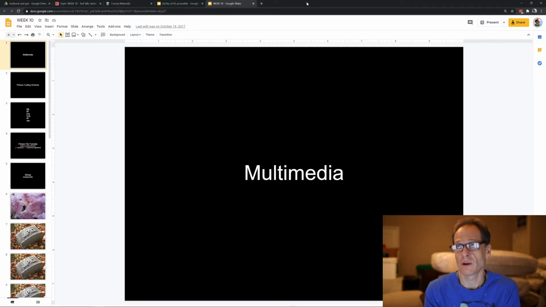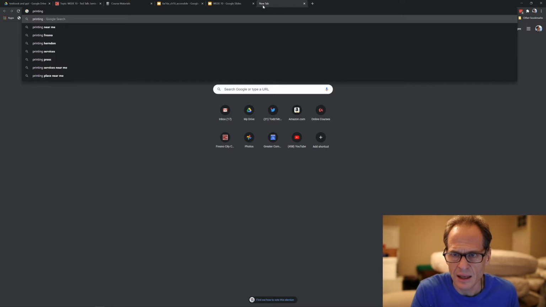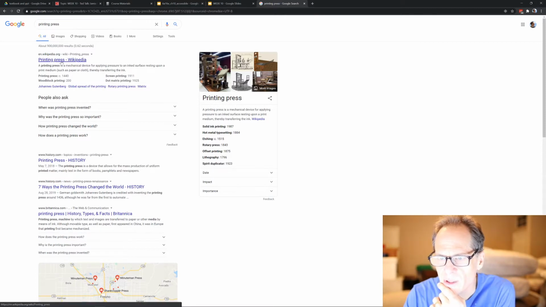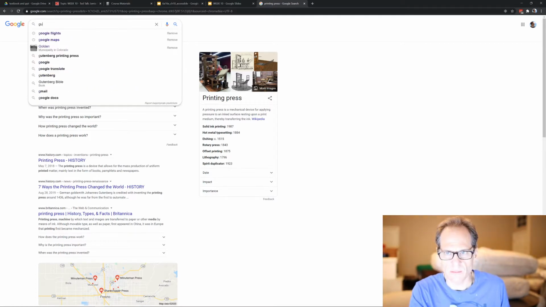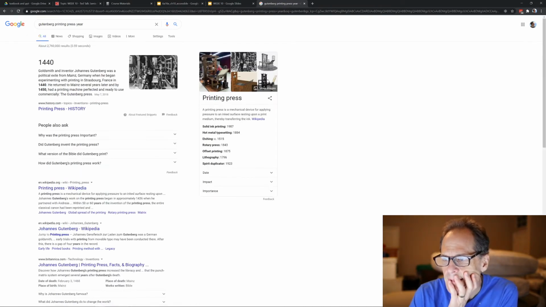you know, in our evolution, we came up with the printing press. The printing press is a mechanical device. So we're looking for the Gutenberg printing press year. There we go. 1440, right, Gutenberg came up with this printing press.